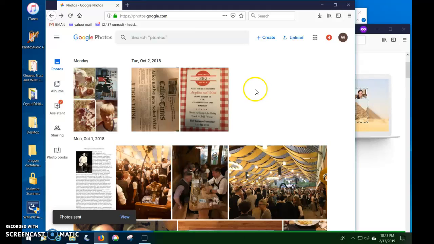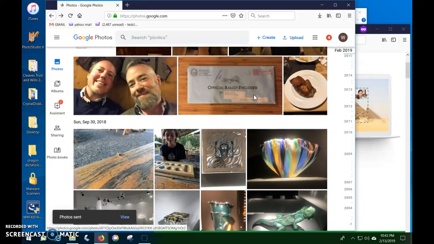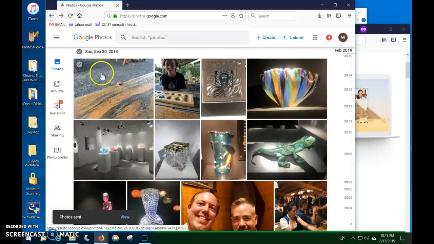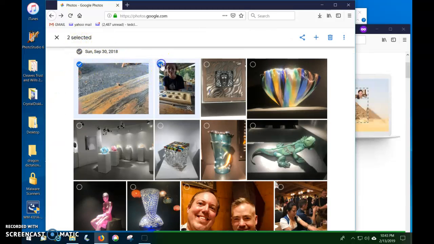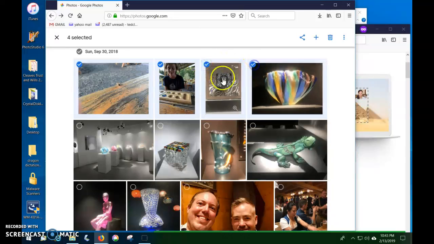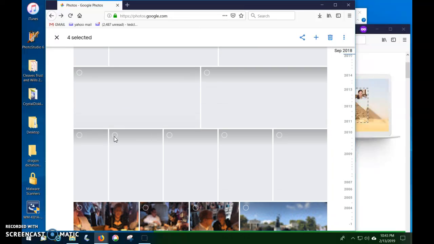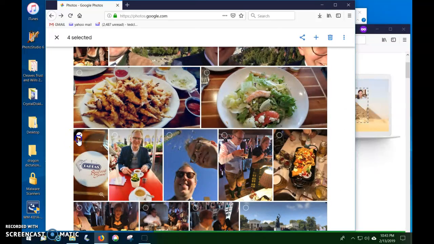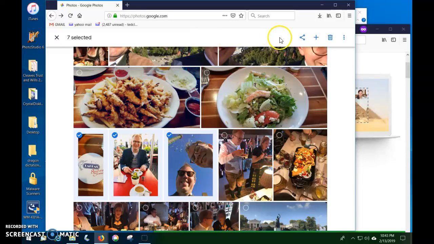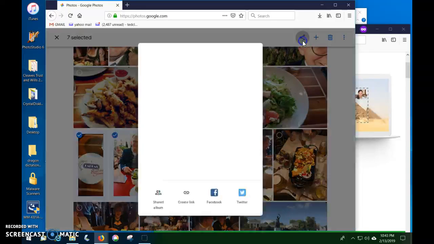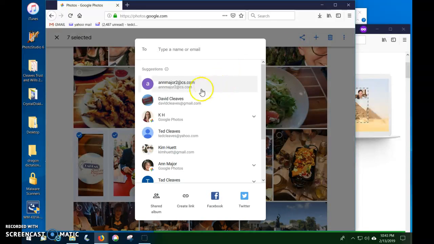What if you wanted to share multiple photos at once? Well, you could select the way I showed you earlier. So I've got one selected right now. Let's scroll down and select a few more. Okay, so I've got 7 selected, and I can do the same thing. Click share, and then I can type emails to people.